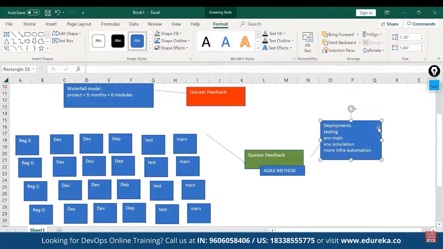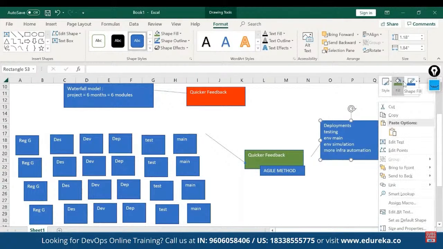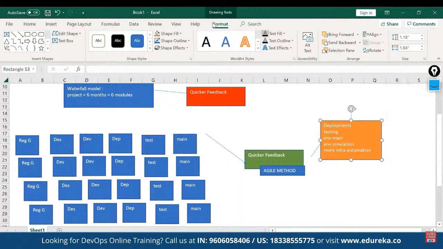These are the challenges the operations teams are facing. So ops teams are facing these challenges.